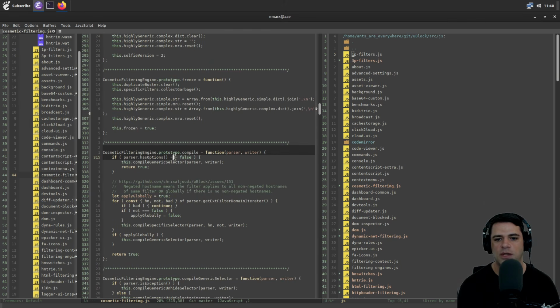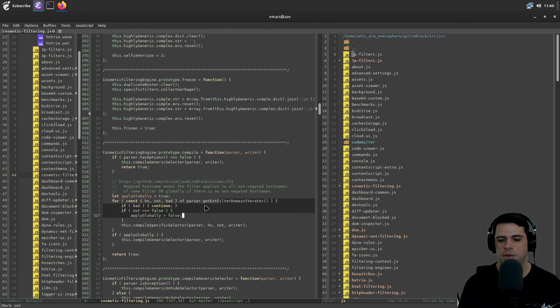Cosmetic filtering engine prototype compile. So this looks like it's compiling something, presumably the filter. It's a function of the parser and writer. And if the parser has no options, then we compile the generic selector and return true. Otherwise, we set apply globally to true, and we get the filter domain iterator from the parser. And if bad, then continue. I'm not sure what bad means. Some sort of parser error, I assume.